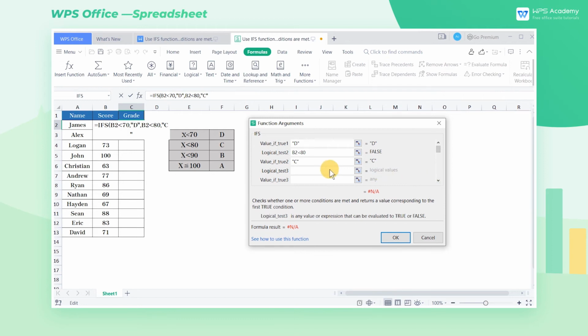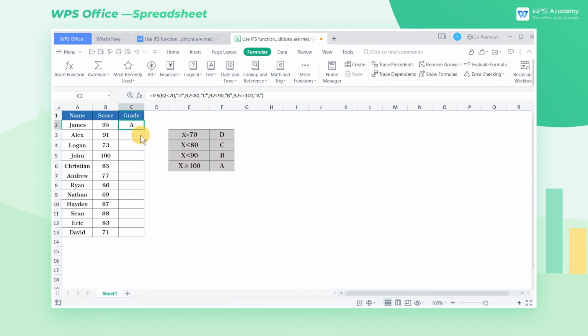Then we enter B2 less than 90 in logical test 3, and enter B in value if true 3. Finally, enter B2 less than or equal to 100 in logical test 4, and enter A in value if true 4. Then click OK to complete the operation.